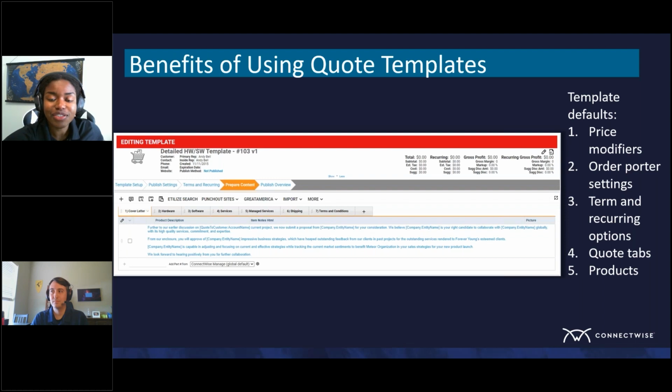Quote templates can also control the tabs and content in your quotes. So this further simplifies the process because new quotes created can already have products and content on there. So this really saves time for your team and helps standardize the quoting process. And lastly, quote templates do so much more, such as determining publish and delivering settings and adding attachments or videos to your quotes that you send to customers. So really utilize this robust feature that is quote template.